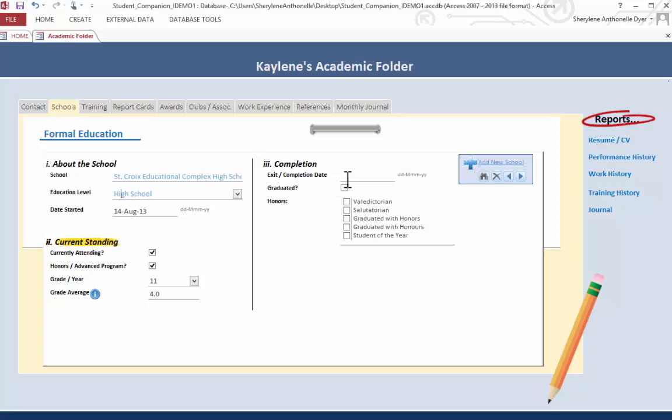One thing I want to note, though, is that if you enter a completion date, it will automatically set your "currently attending" to uncheck, to say you're not attending that school anymore. The next part is, so I've updated the contact information and the schools. The next part is the training.